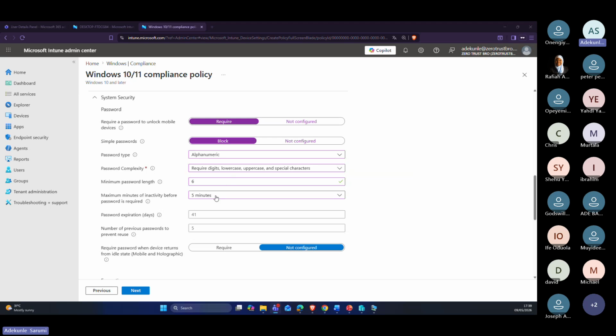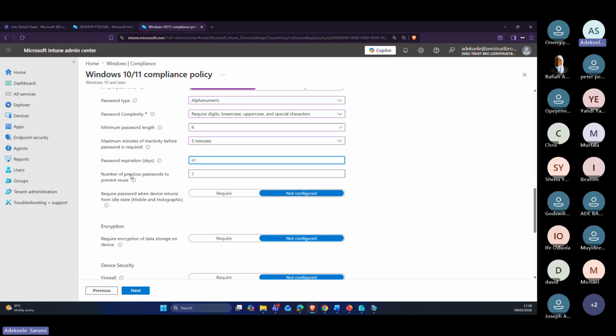So that explains that. Also, password expiration days, you can set a minimum. We know that with cloud accounts, Microsoft advises that passwords shouldn't expire, but for the device, you can actually set a password expiration date and require that users change it. Most people do 3 months. So that can also be set. Number of previous passwords to 5 to prevent reuse. So this can be set. Require password when device returns from idle state. You can require that. The next is the encryption.